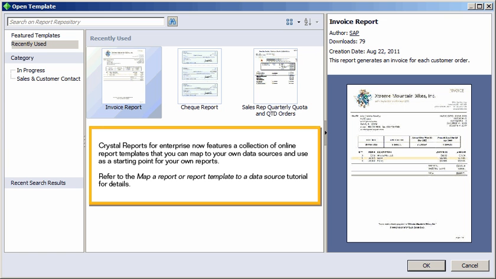Crystal Reports for Enterprise now features a collection of online report templates that you can map to your own data sources and use as a starting point for your own reports. Refer to the Map a Report or Report Template to a Data Source tutorial for details.